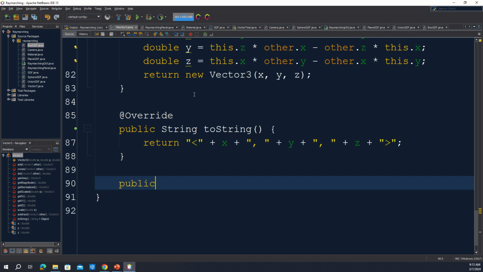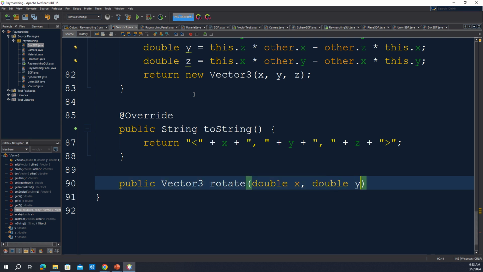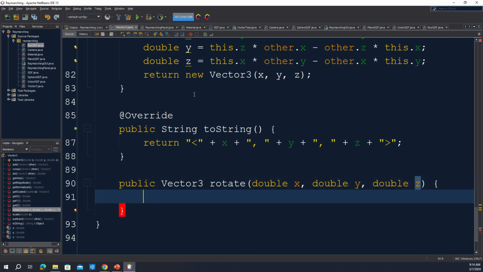So we're going to add a public, have it return the rotated vector, vector 3, rotate. And we want to know how far we're rotating around each of the axes, X, Y, and Z. So I guess we'll just put double X, double Y, double Z. Okay. So we got to look up some formulas on rotating vectors, three-dimensional vectors. We're going to use some trigonometry for this.